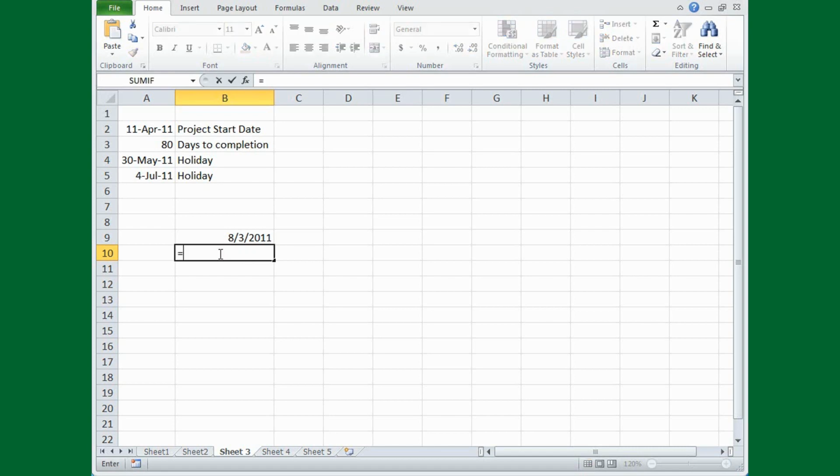I'll type my equal sign and then begin to type the function name workday.intl. As I type, Formula Autocomplete displays the function name in a list, and I'll double-click workday.intl to get it into the formula. I'll click cell A2 to enter the start date argument and then enter a comma to separate the arguments. I'll click cell A3 to enter the days argument.